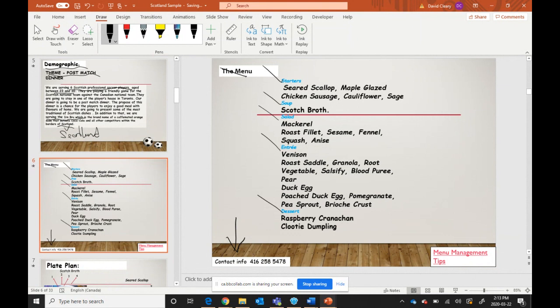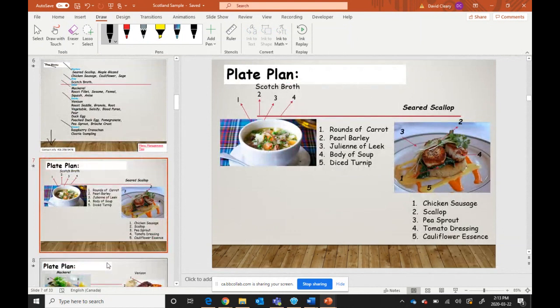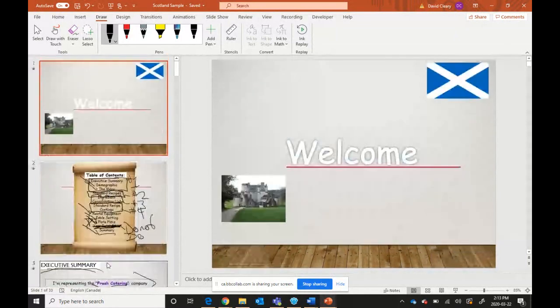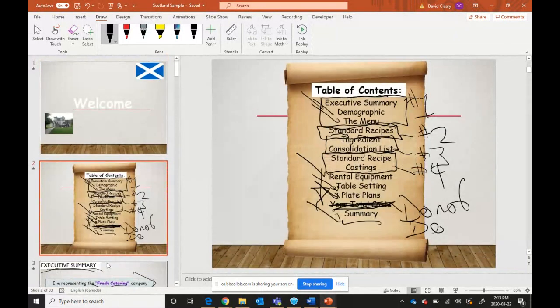Okay. Next, he has his plate plans. But the first thing I'm going to bring to your attention here is, if we go back, again, we want to make this as professional as possible. He's got a list here, his table of contents. This also acts as a list so that the viewer kind of knows where you're going in the presentation. You see that his plate plans are mentioned near the bottom of his table of contents.